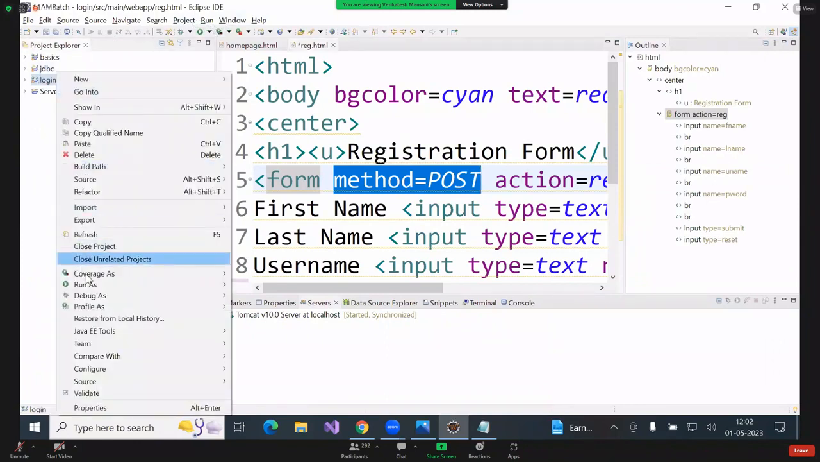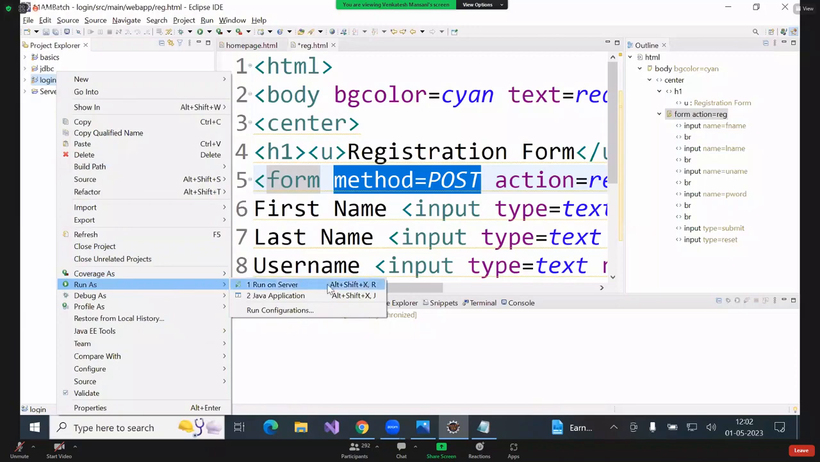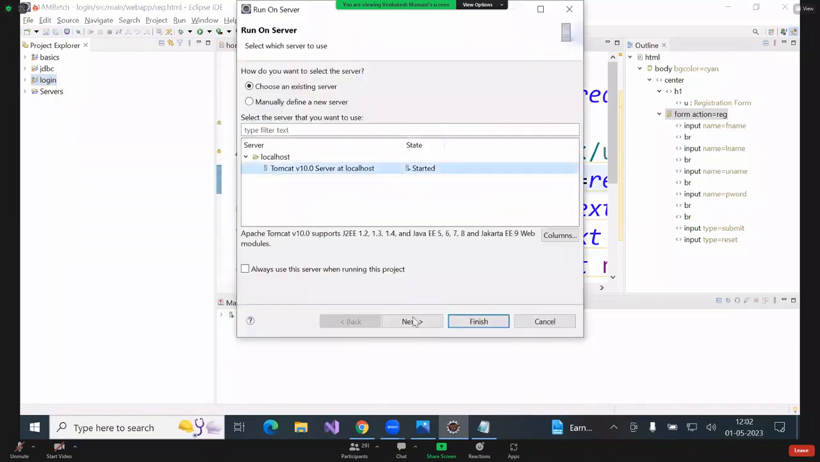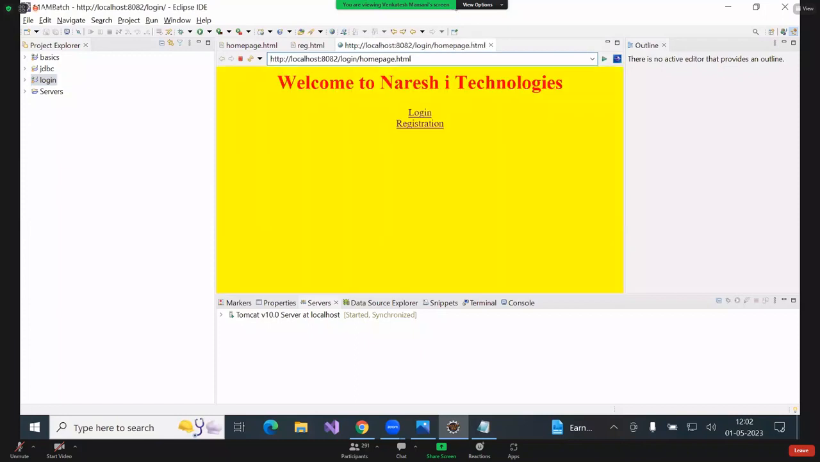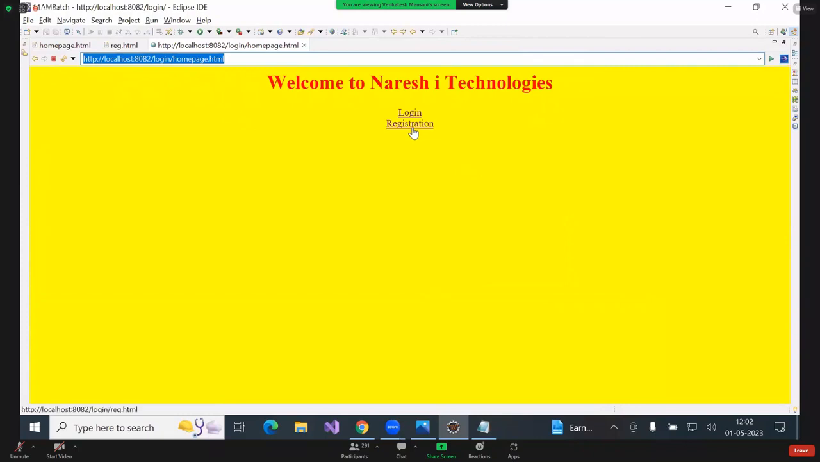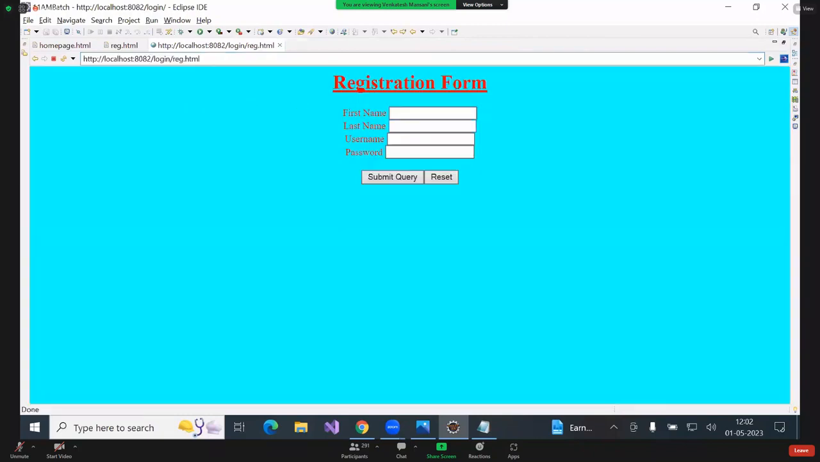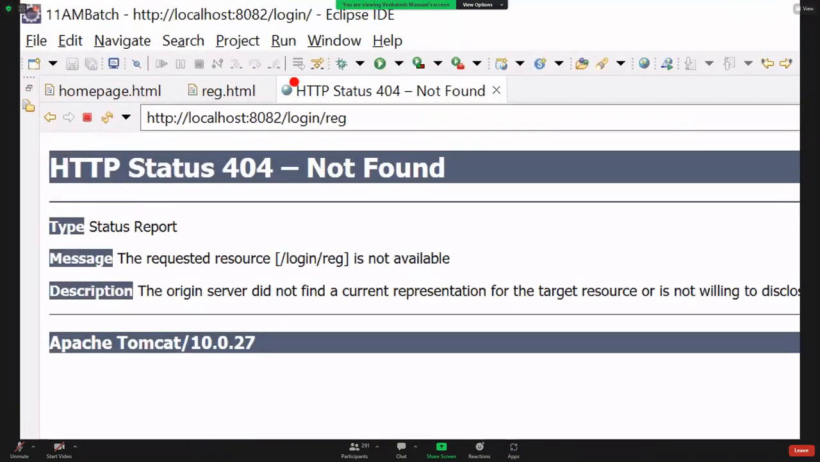Right click, run on server, save. Here, homepage.html. Save. If you click registration, registration.html. Now whatever you type here, we have to pass to the Servlet. When you click on the submit button, the URL pattern of the registration Servlet, reg, is executed.